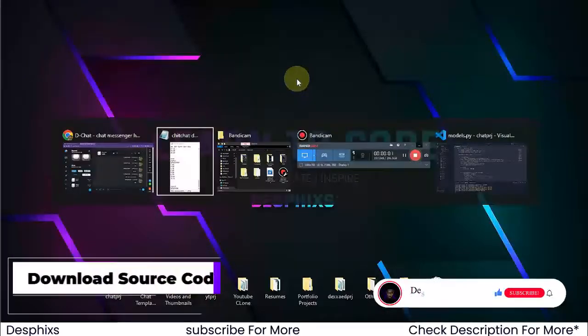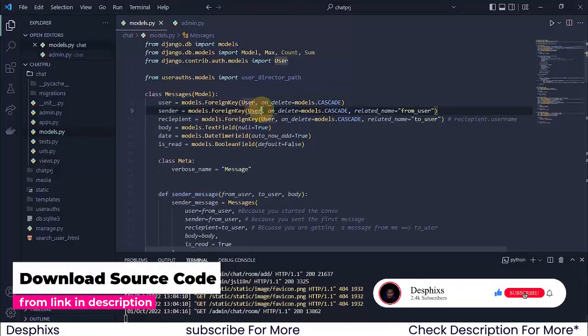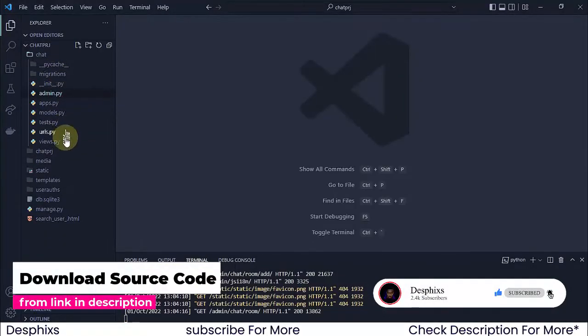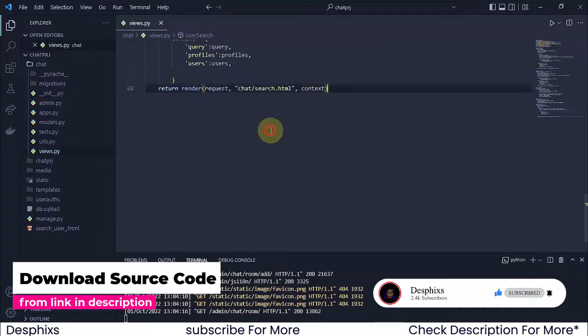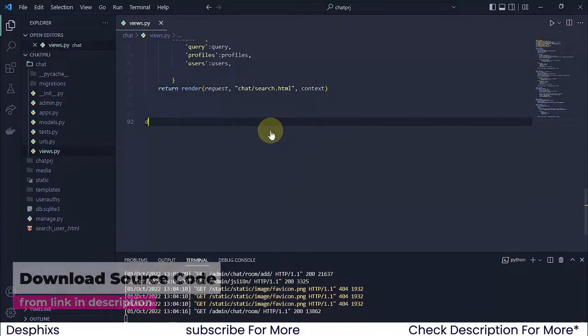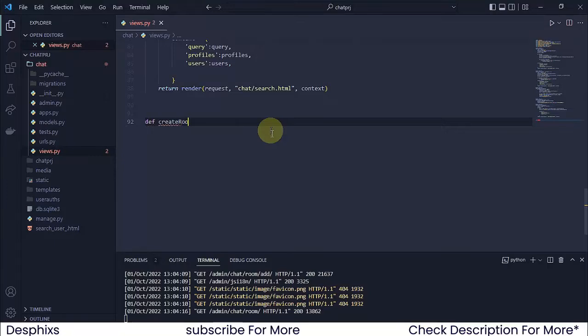And the first thing that you'd want to do is open up your code editor, and I've got this over here. Now I'm going to open up the chat views.py and we want to create a new function, and from here we could just call this one create room, just like that. It's totally up to you, you can call it whatever you want.